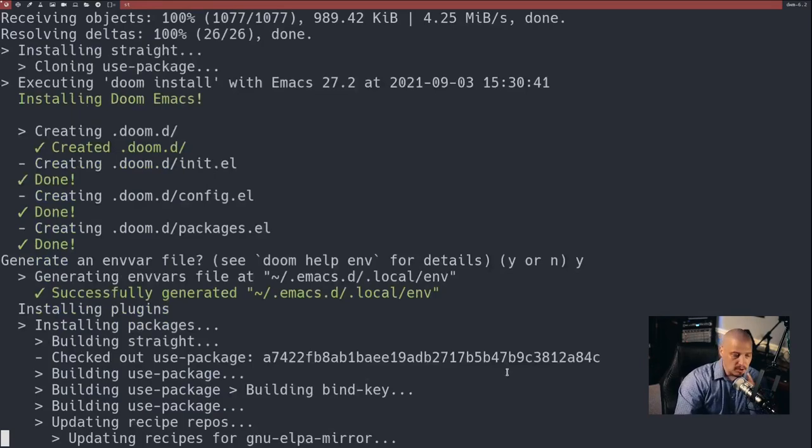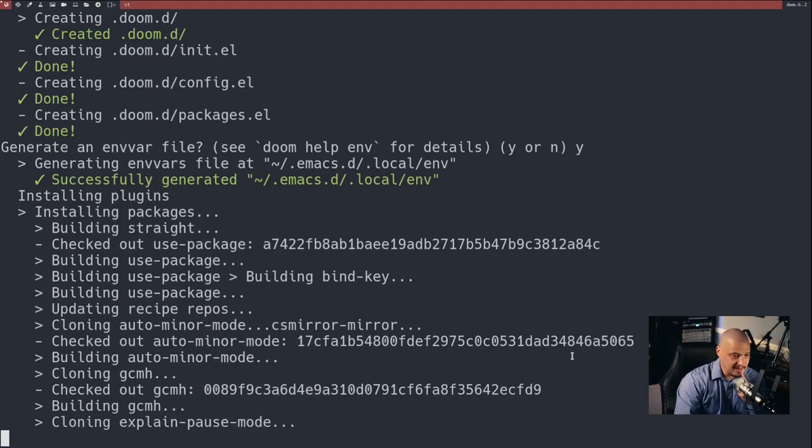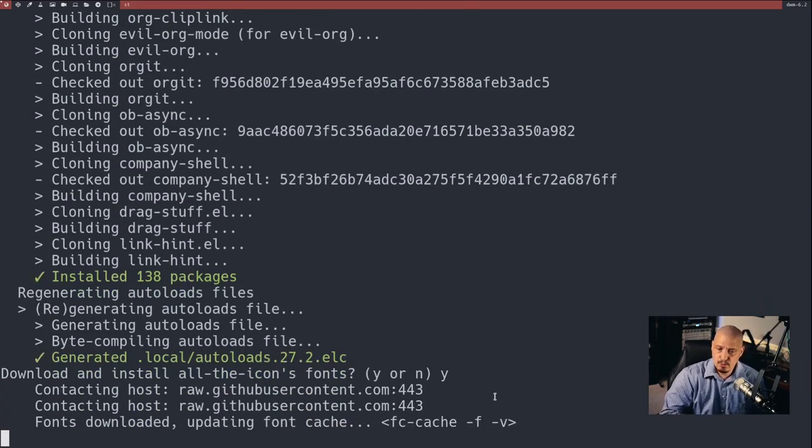So I'm going to pause the video for a few minutes. I'll be back once we get near the end of the Doom Emacs installation. It looks like it's getting close to the end of the Doom Emacs installation. It's asking, do I want to install all the icons? So that's fonts for Doom Emacs.